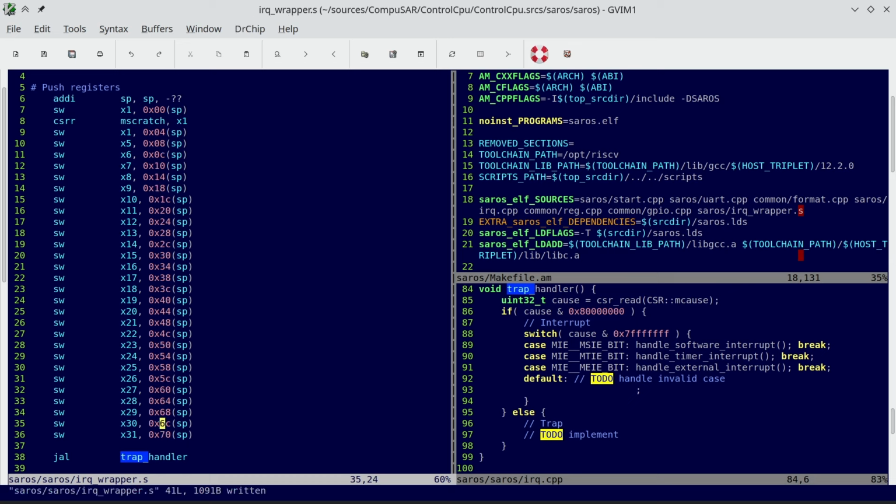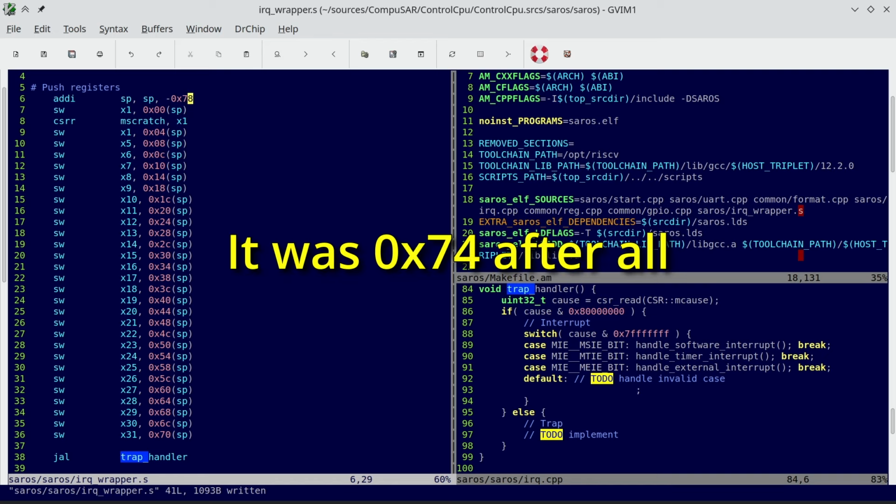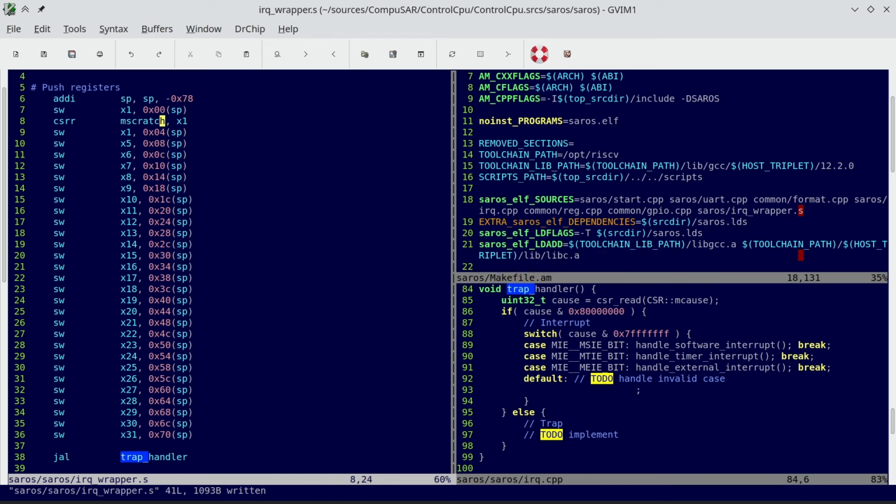which also clarifies how much we need to save. So we need to subtract 74 bytes from the stack pointer to leave room for everything. Sorry, that's 78. One last optimization, which may seem strange. I'm going to do this.